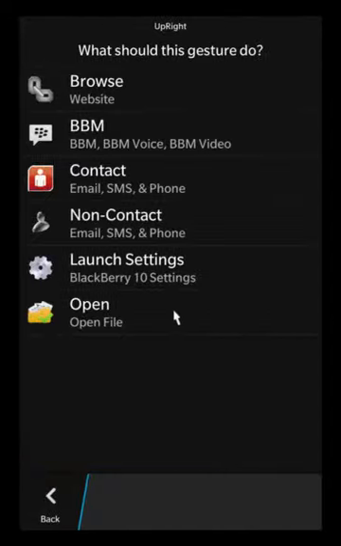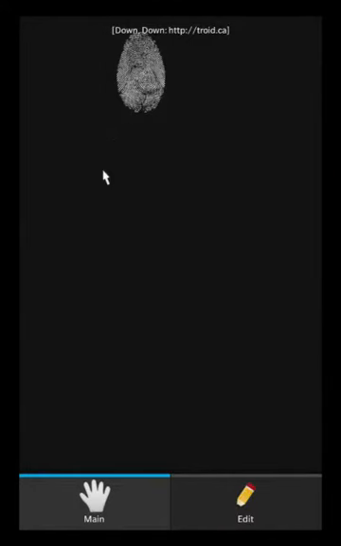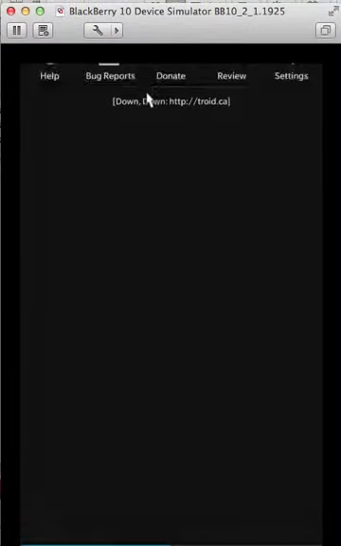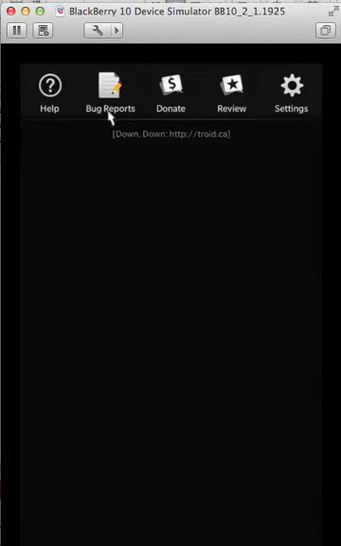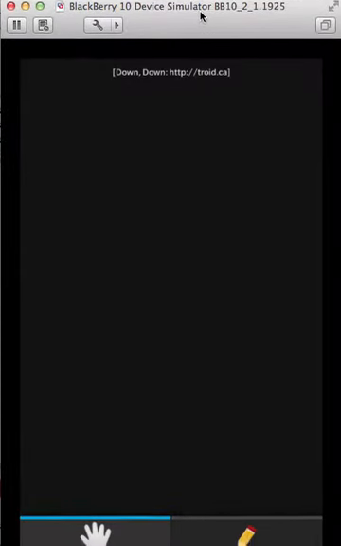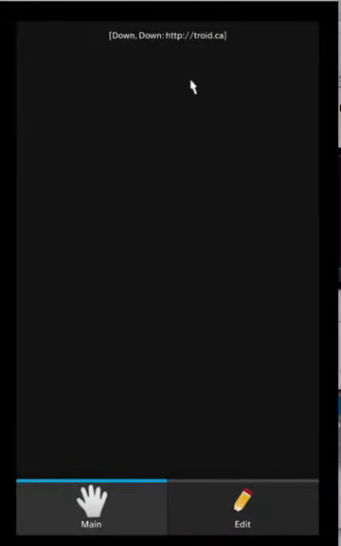That's the basic idea. You have obviously an unlimited amount of gestures that you can do. So you can go up, right, down, left, whatever it is. You can do pinches, you can do swipes, whatever it is that you want. For the full list, you can go to the help section here, and that will give you the full list of things that you can do in the app.